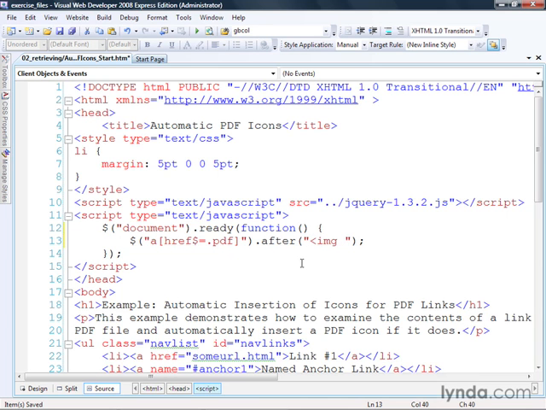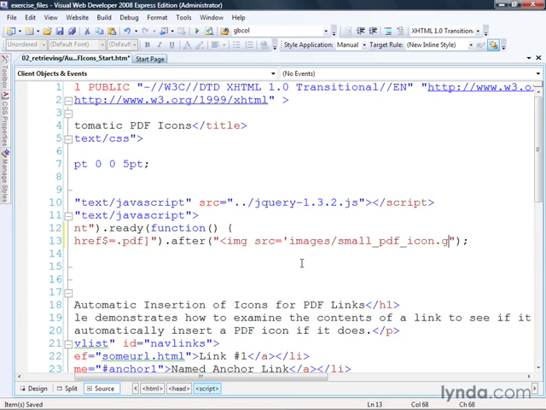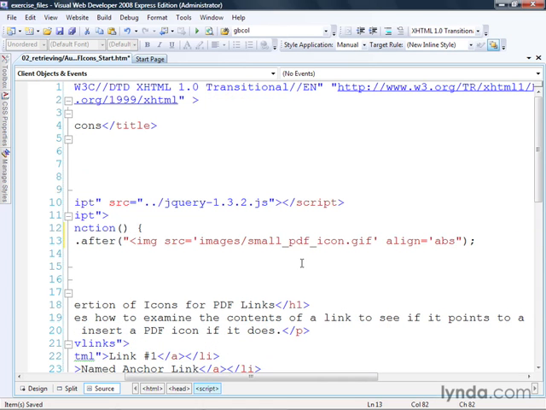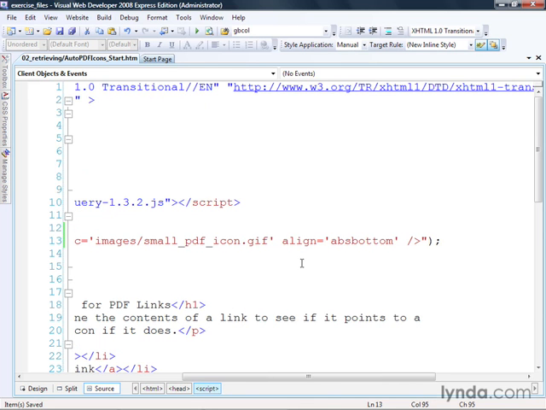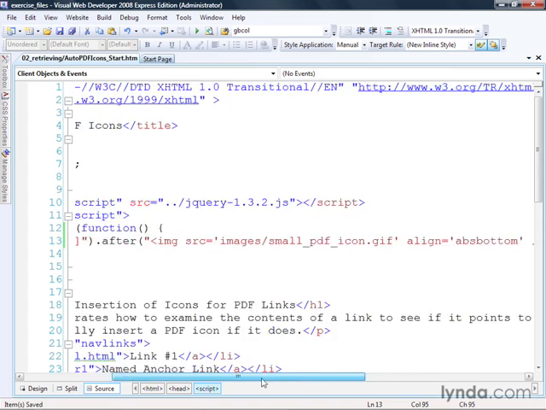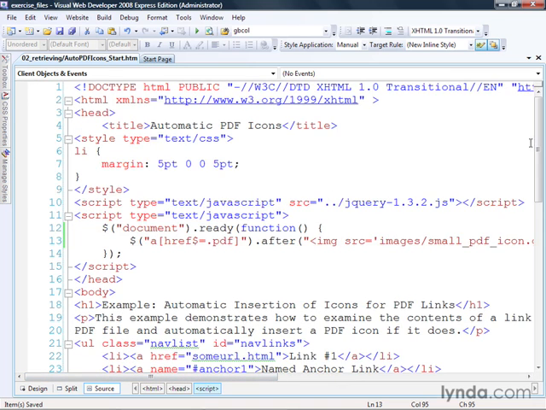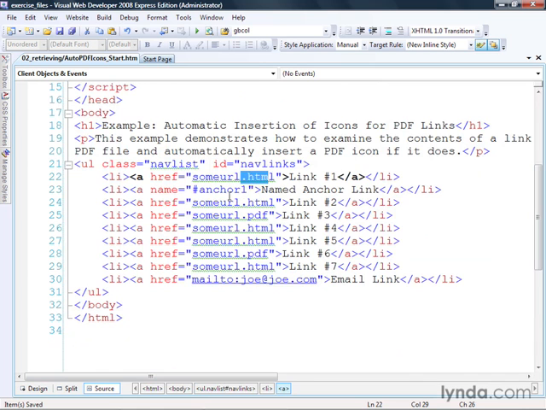If you look in the example files folder, you'll see that there's a folder named images. So I'm going to point at the images folder, and in there you'll see a little file named small pdf icon.gif. And to make it look better, we'll just align it with the absolute bottom, and then we'll close off the image tag. Okay, so this is going to loop through all the links, and it's going to find all the links that have an href that ends with PDF. So it's going to skip over the HTML, it's going to skip over the named anchor, it's going to skip over the mailto, and it's just going to find these right here.